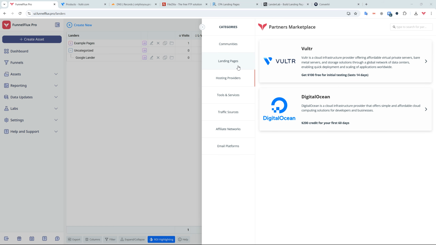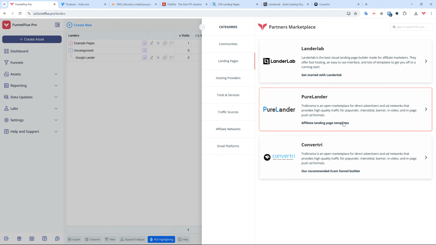We also have a section here on landing pages where we recommend LanderLab and Convertri as sort of hosted page builders. And Pure Lander is very useful if you just want a depository of classic affiliate templates to source from. Of course, you can also use competitive intelligence tools to find pages in the wild, but Pure Lander has got a very big list of easy to download pages.